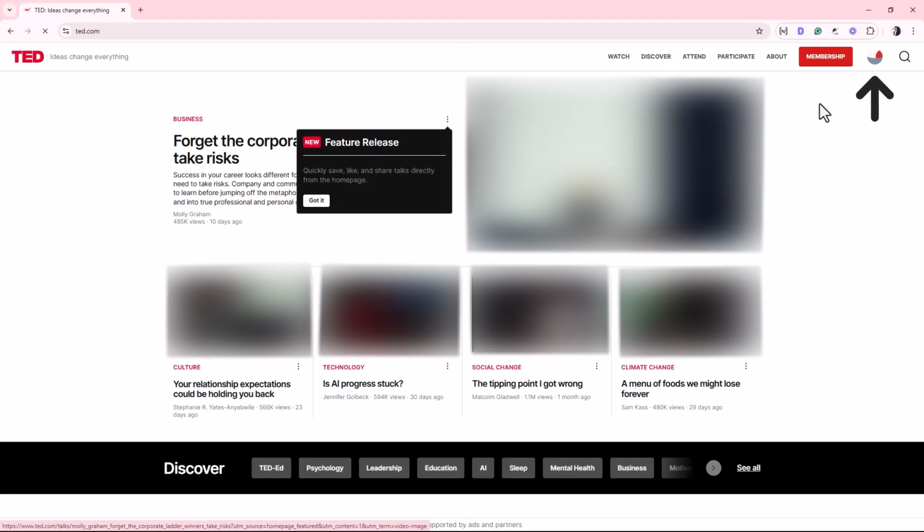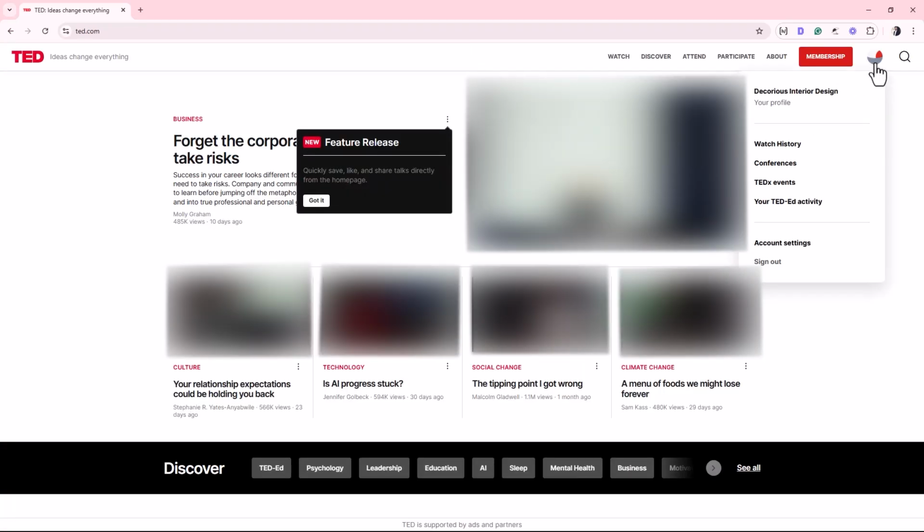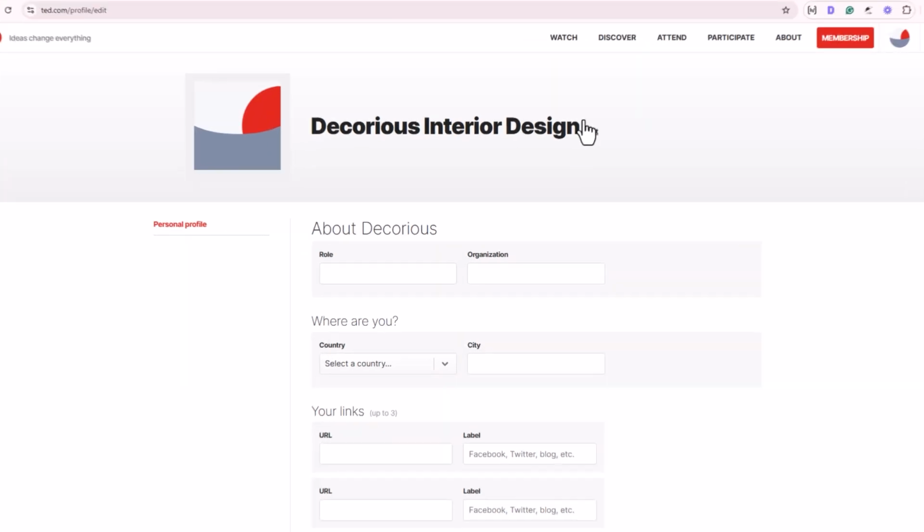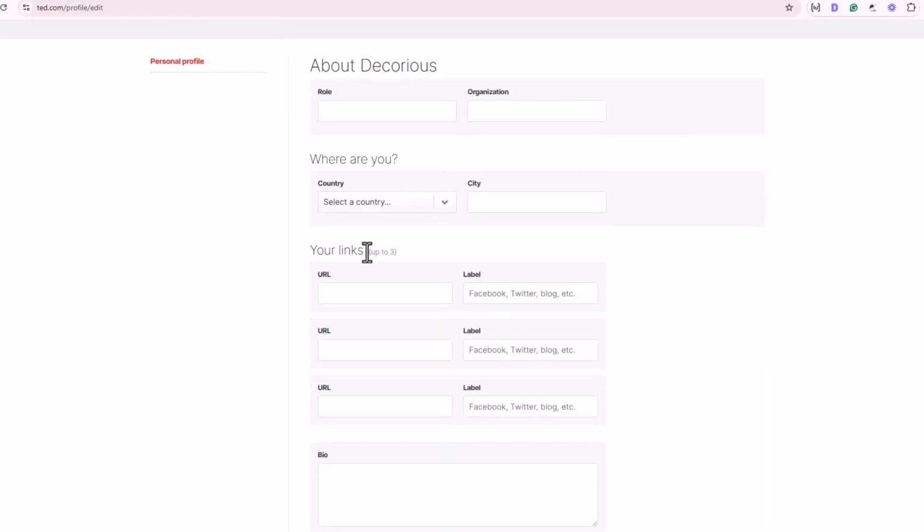Now in the top right corner, hover your mouse over your profile icon and click your profile. Now click edit profile. Now fill in all the details and add your website link here. Let's copy the website address, paste in the URL and also in the label, or you can write your website name here. So let me write my website name.